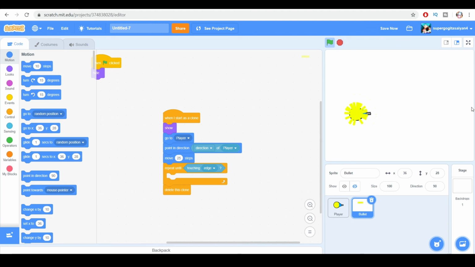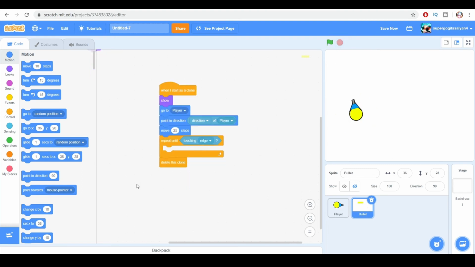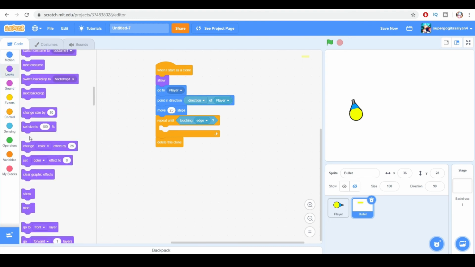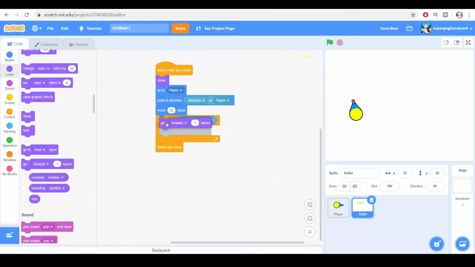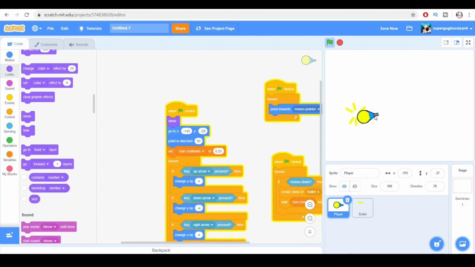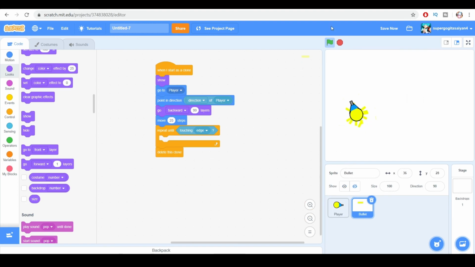But right now it's in front of the sprite, so let's fix that. We're going to go to looks, go backward for 99 layers. And you got this. So right now, as you can see, the bullet is behind the sprite.